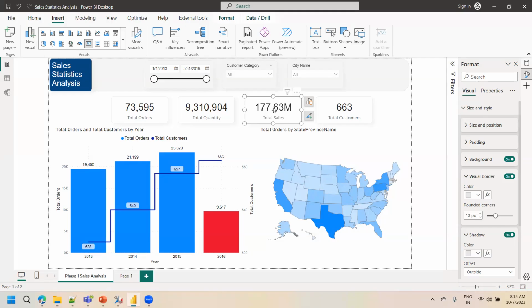sales. For this, we have used an X function because those two fields, unit price and quantity, are available in the same table. To multiply both of them across the complete table, we have used the iterator function SUMX. And for total number of customers, it's a direct field from the sales customer table, customer ID. We have used the count function again here.